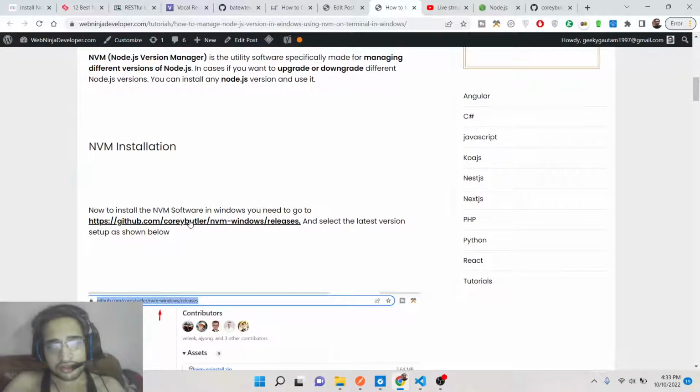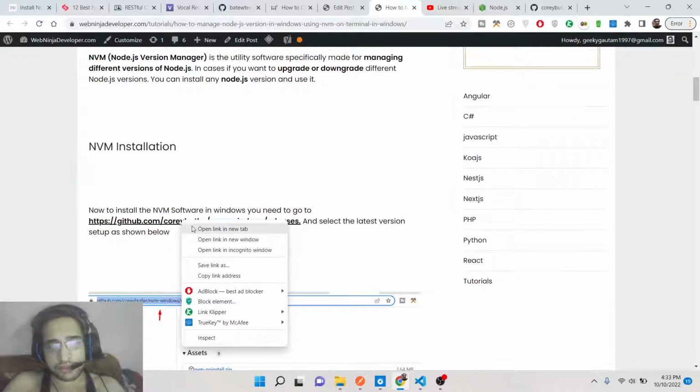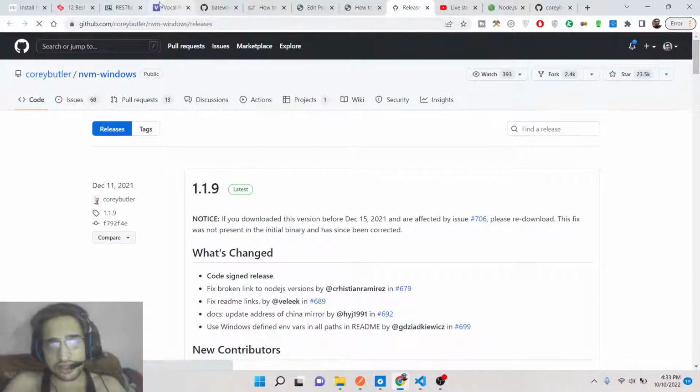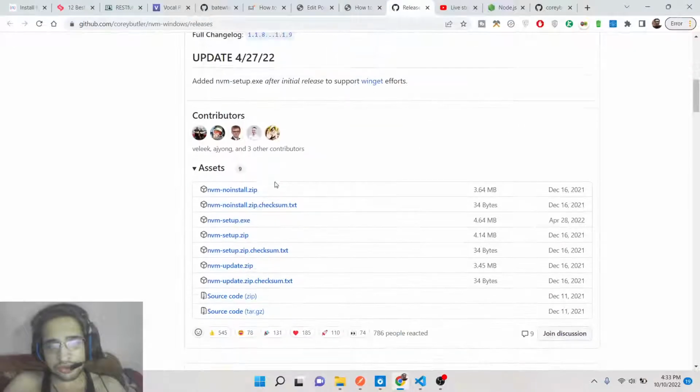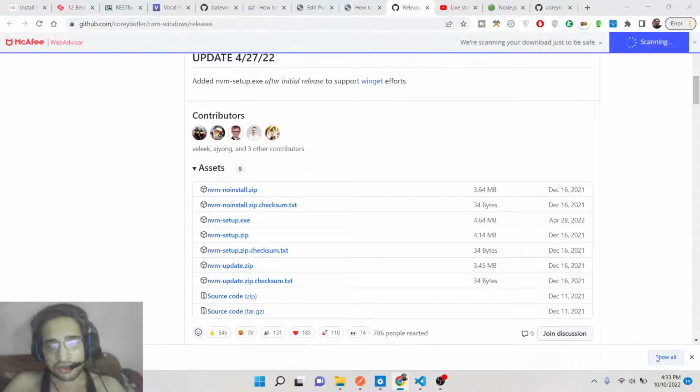I have given this link here. Simply go to this link and you will land on this page, and you need to download the exe file for Windows machines. Simply download this version manager. I have already installed this software.